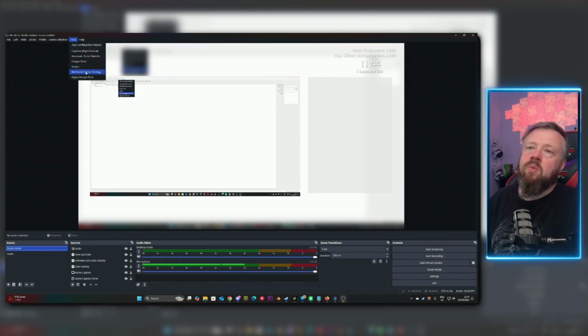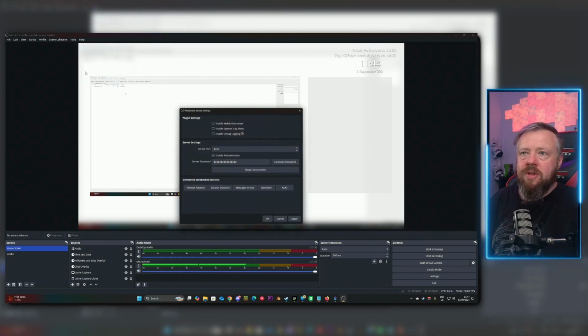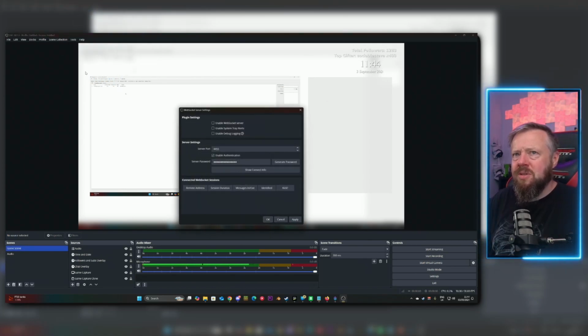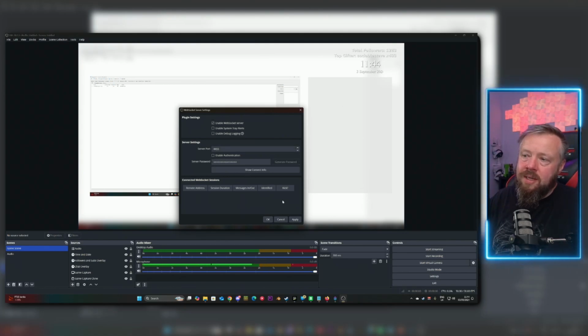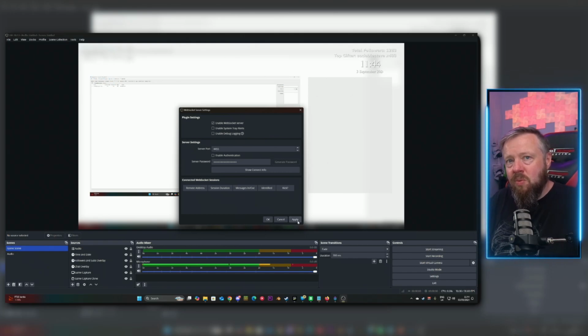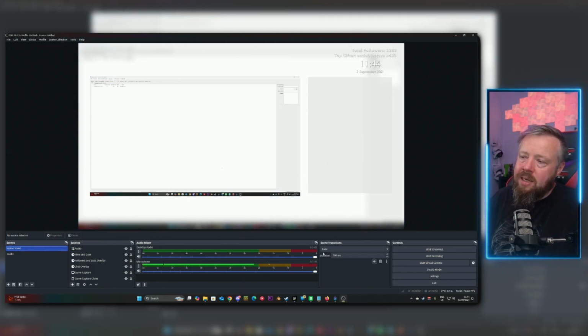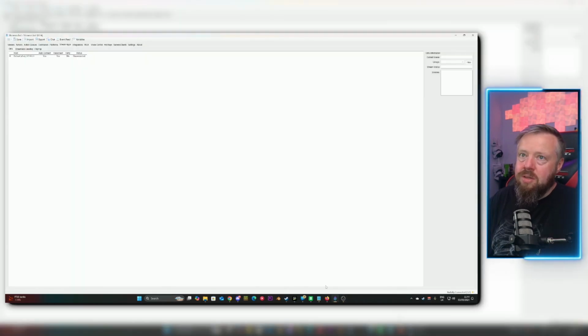What you need to do is turn on WebSocket server settings. Hopefully that's part of OBS. I'm pretty sure this is a generic version of OBS. We want to enable the WebSocket server. I'm turning off authentication. Nobody's getting in my network. No other computers need to access this. I'm not worried about it. Click apply, click OK, and then go back into Streamer.bot.